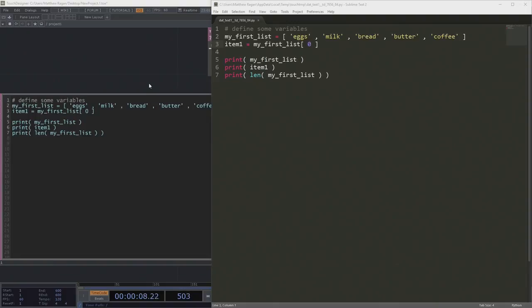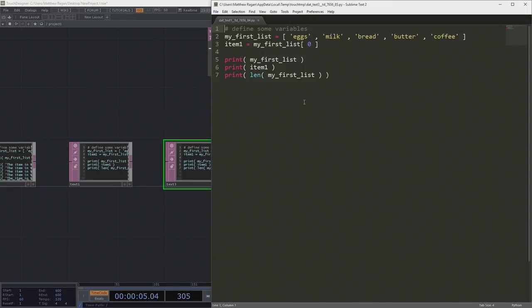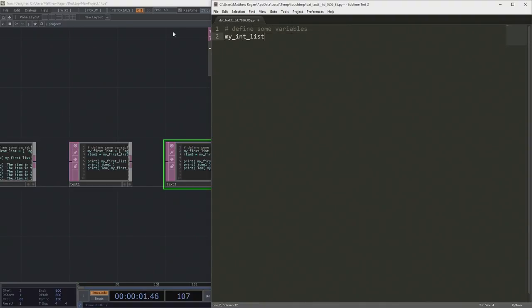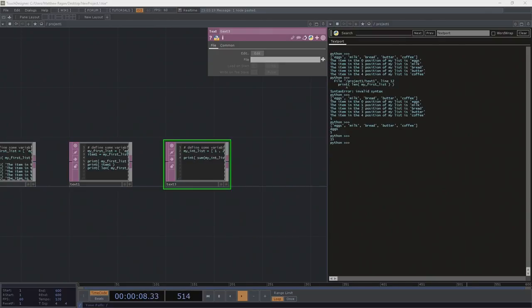We can also look at another type of list. In this case, if we have a list of integers, 1, 2, 3, 4, 5, we could print out the sum of my int list. So we can also do some mathematical operations. That's really helpful. We can also do a few other things that are pretty swanky.